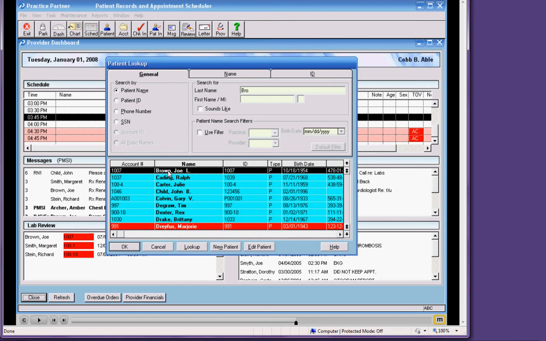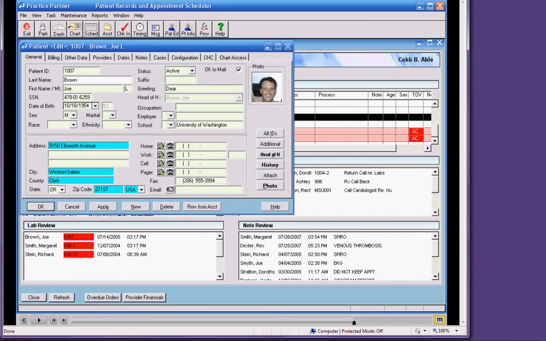Joe Brown. The next question is, what is the patient's date of birth? We can tell by this list right here, 10/18/1954. But we also know that moving forward, we see Joe Brown's entire demographic information. Date of birth, 10/18/1954. We've been able to answer the questions. Now we can go back to the main menu.